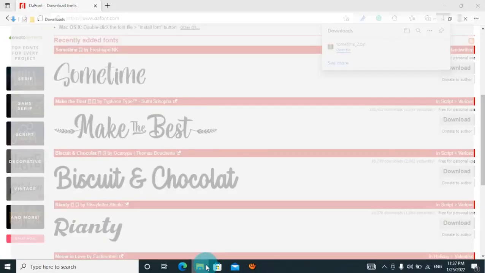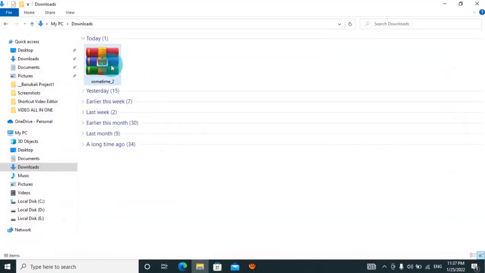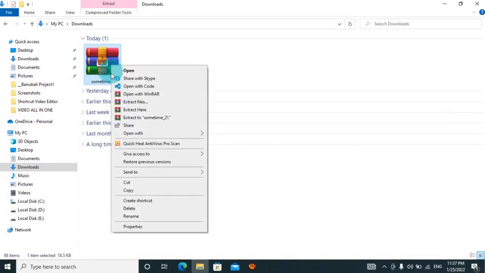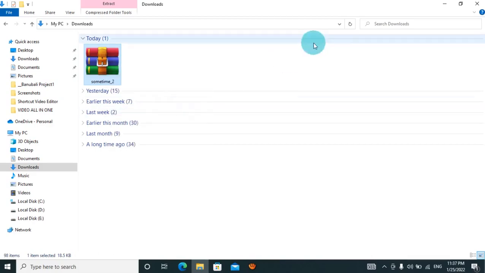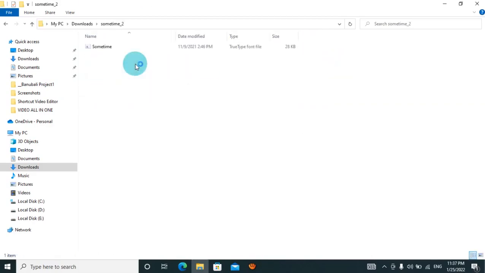Now let me go to my downloads folder and let me select it and right click and let me click on extract and it will extract now. Let me open this folder, and now here as you all can see, this type of folder you have.